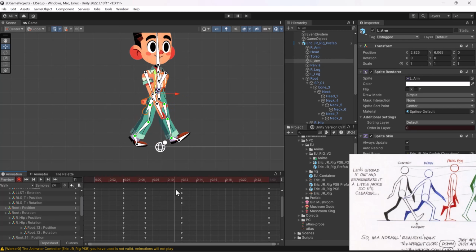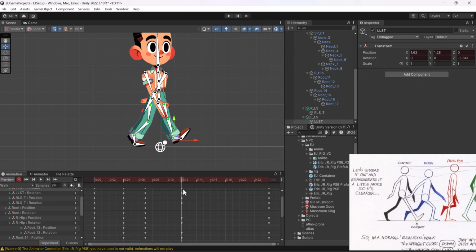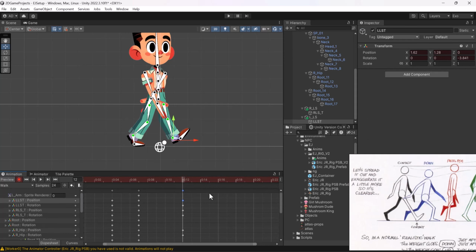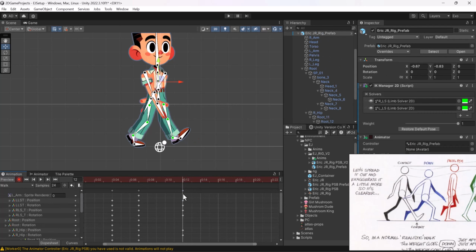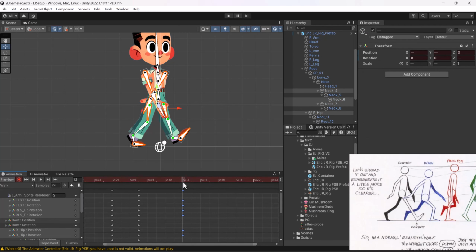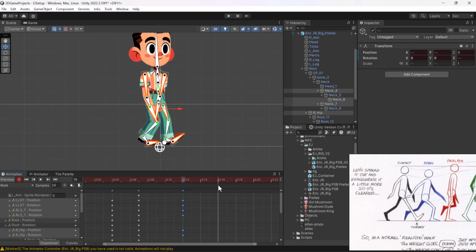All right, let's do that on the other side. I'm just going to copy this pose here and go up a little bit. I know this is getting a little long. Copy this, go all the way to frame 16.